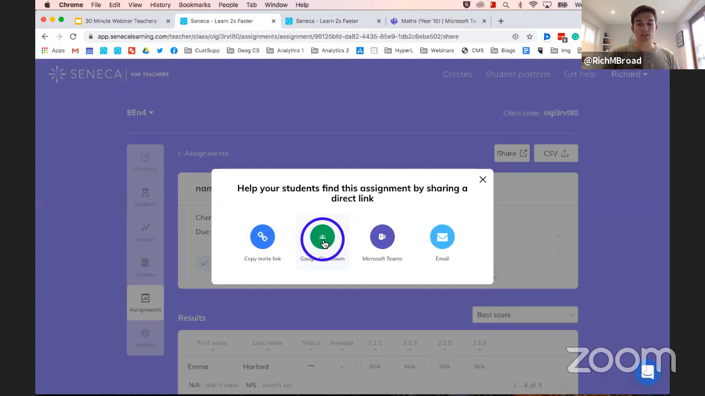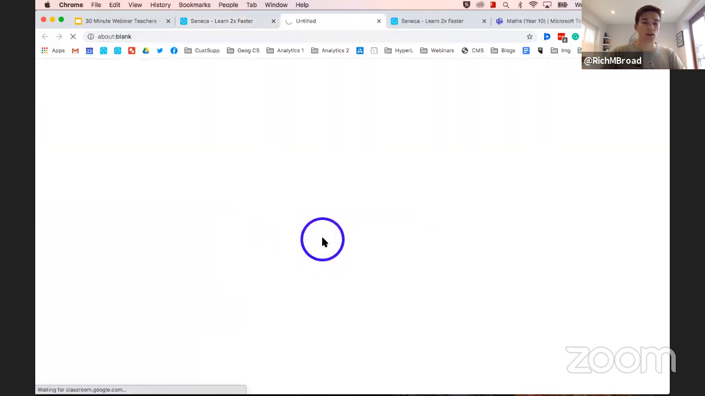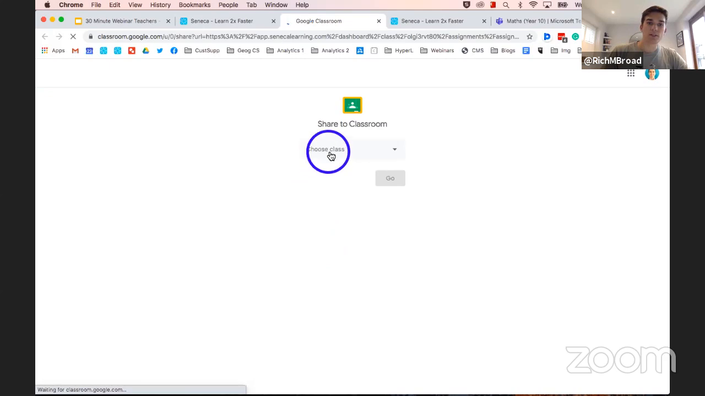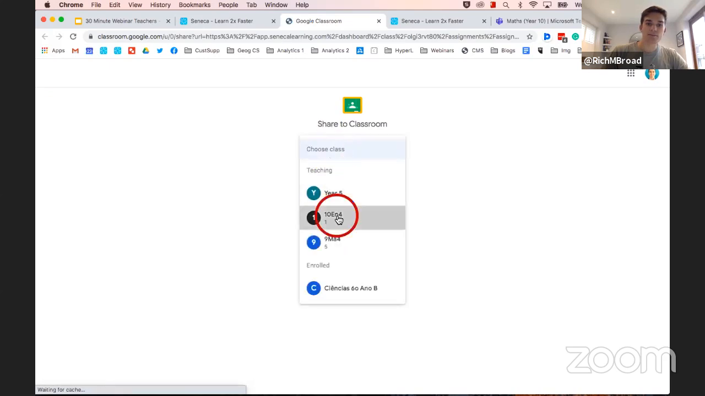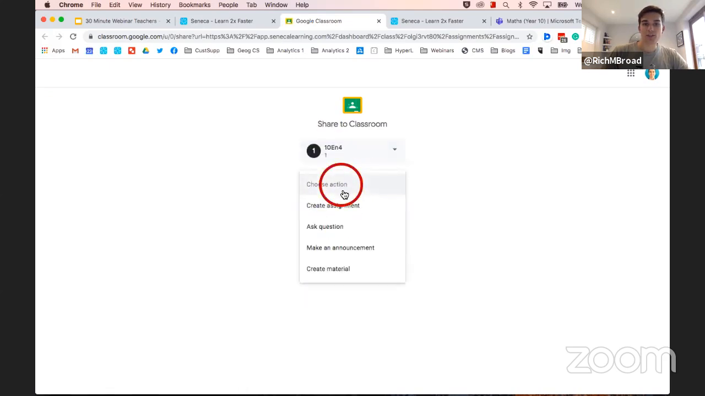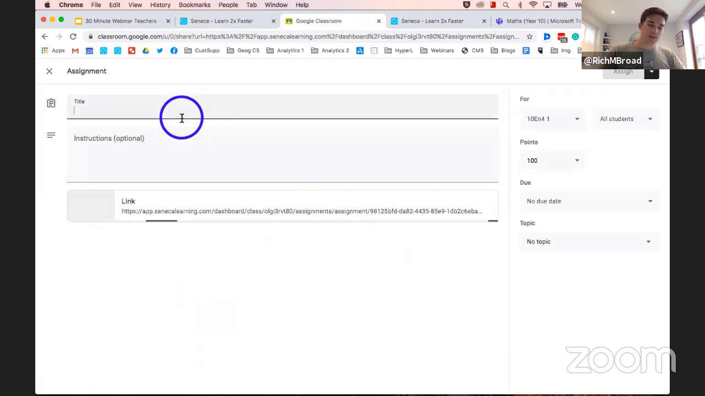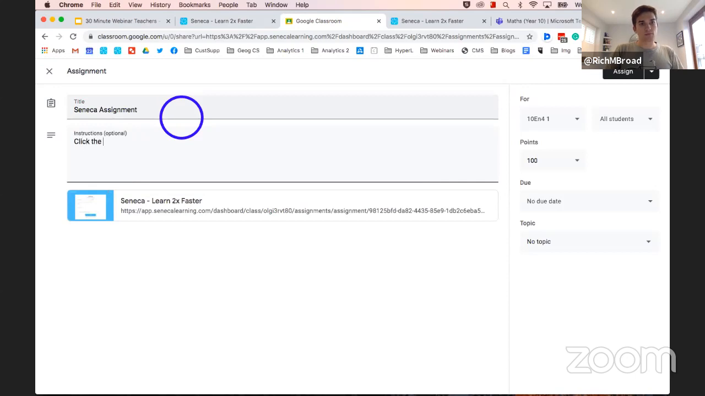So if you want to share that invitation to the assignment on Classroom, just click on Classroom, and you'll notice it's a very similar process. You first of all select the class. You then select the action. This time I'm going to create an assignment, which is slightly different than before. And because it makes sense to have assignment in Seneca and assignment in Classroom. Give it a name, whatever you want, and a message.